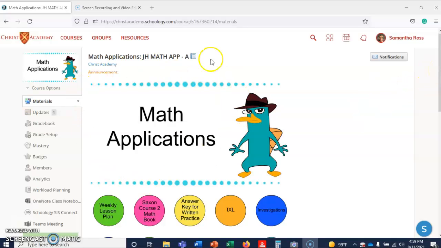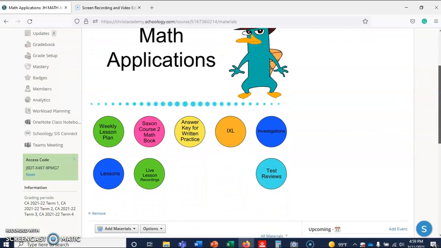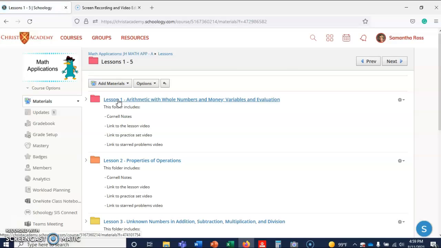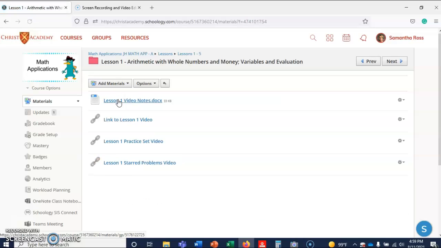So you can see I'm on the math application Schoology page. I'm going to scroll down and click on lessons. When I click on lessons, you should be able to see the folder that we're on. This folder contains lesson notes, video links, practice set videos, and starred problems video for lessons 1 through 5. So I'm going to click on that. I'm going to click on lesson 1 because that's the one we're on. And these are the video notes.